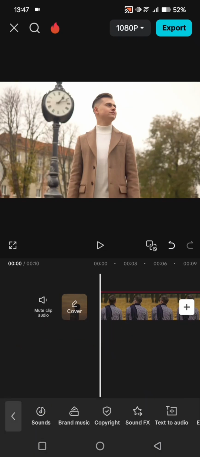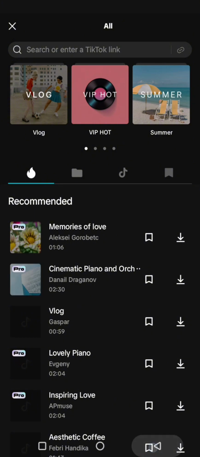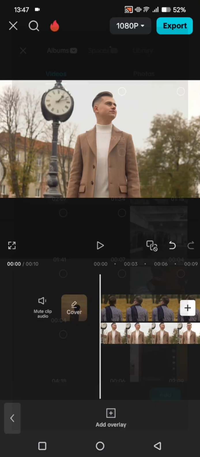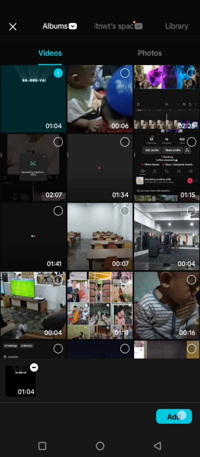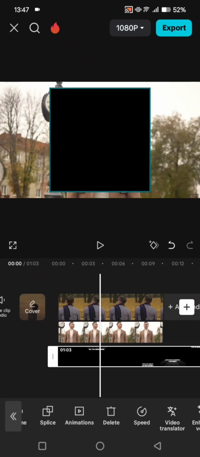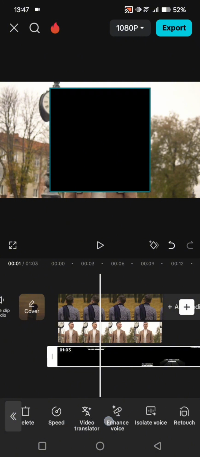So in here I'm using lyrics overlay of the old song. You can just click on overlay and add overlay. So I found this on TikTok. You can also do the same if you want to. Here you can just remove.